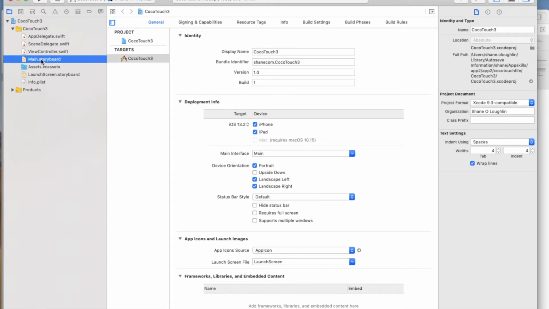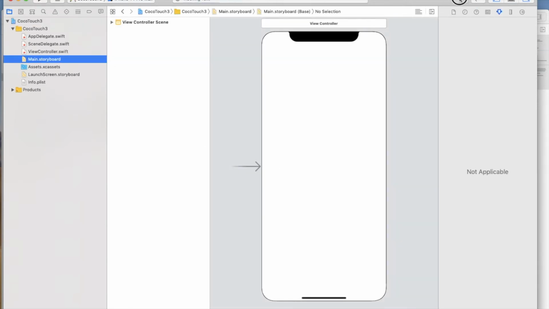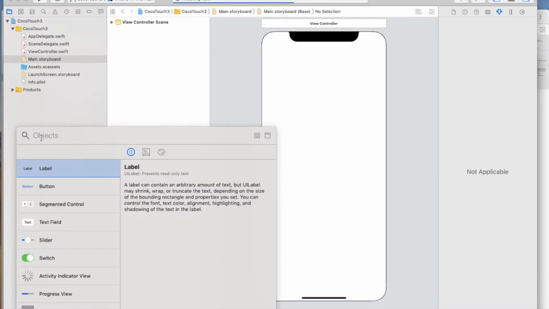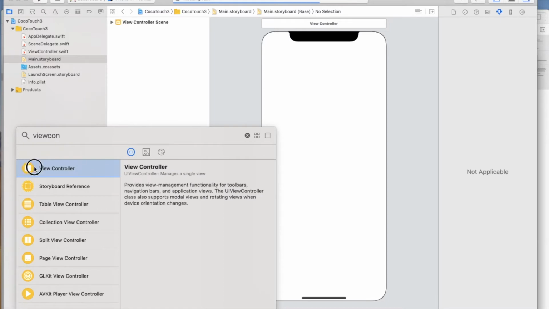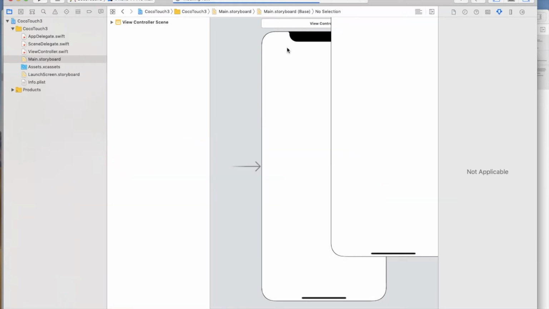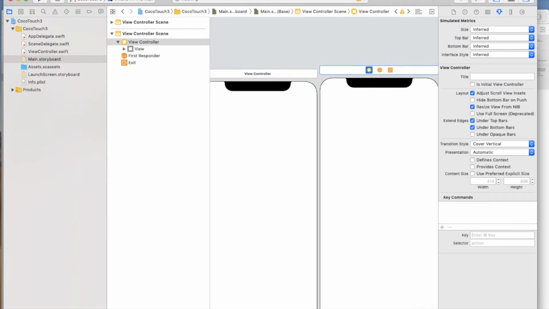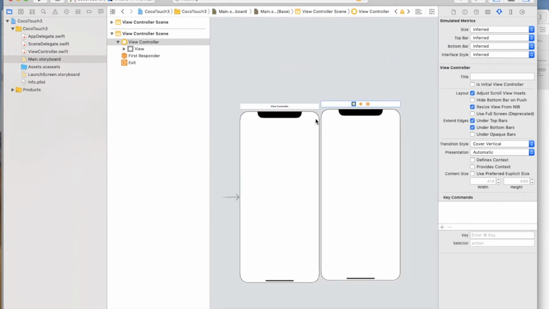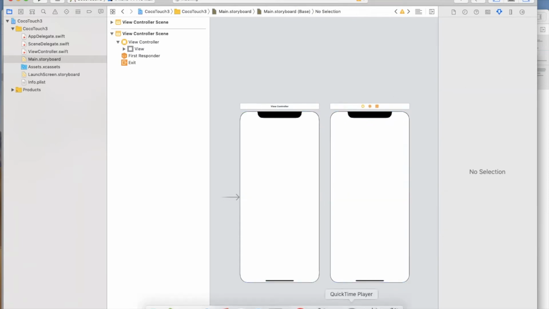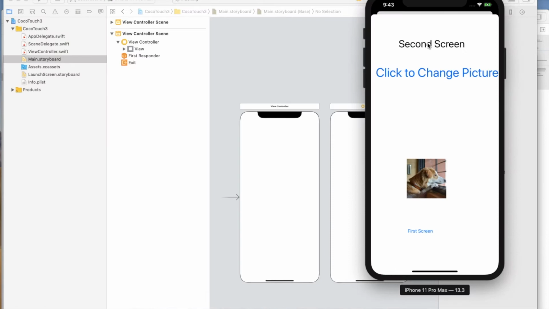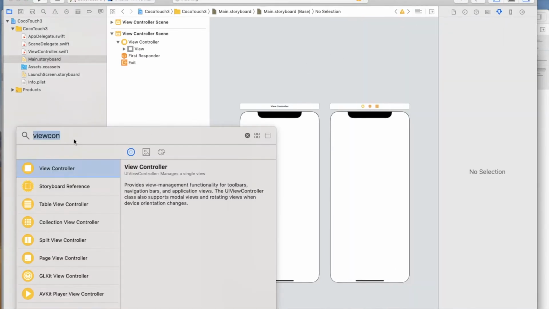So I'm going to go to the main storyboard. I'm going to add the view controller. So I've got 2 view controllers, as you can see, side by side. Just makes this a little bit smaller, it's easier to work with. So if you remember the simulator, I had a label on each screen at the top. So I'm going to bring out the 2 labels.